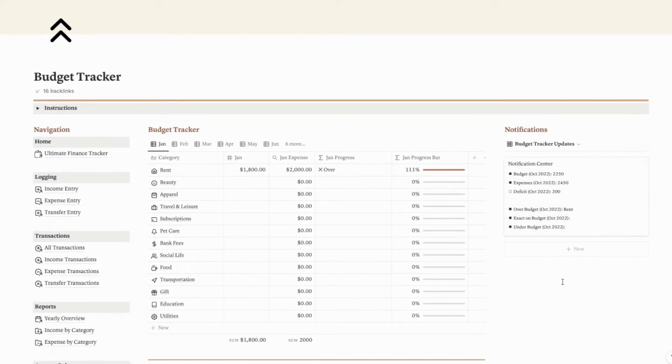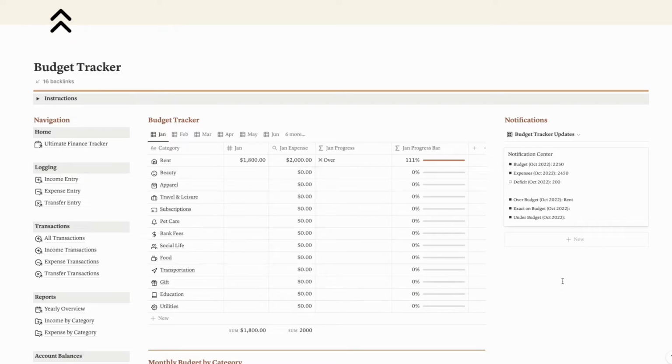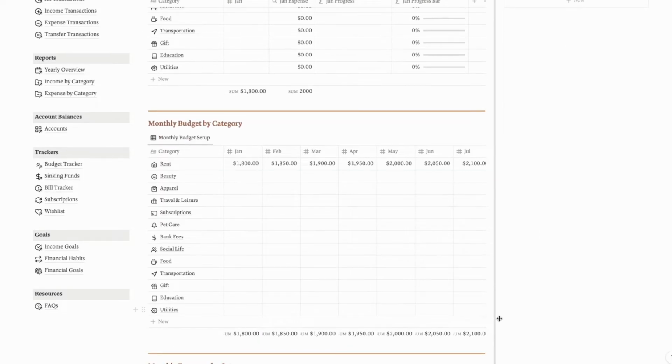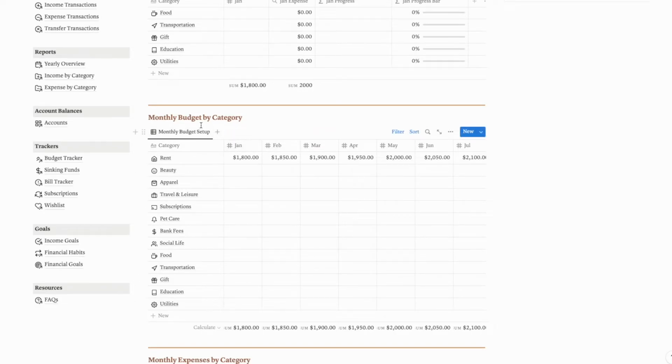This is one of the most unique features of this template. You can track your budgets from January to December of the current year with ease, and everything is automatically calculated. So firstly, please set up your budget for each month per category right here. You can see a sum of your budget for your expenses through the sums right here at the bottom of the table.